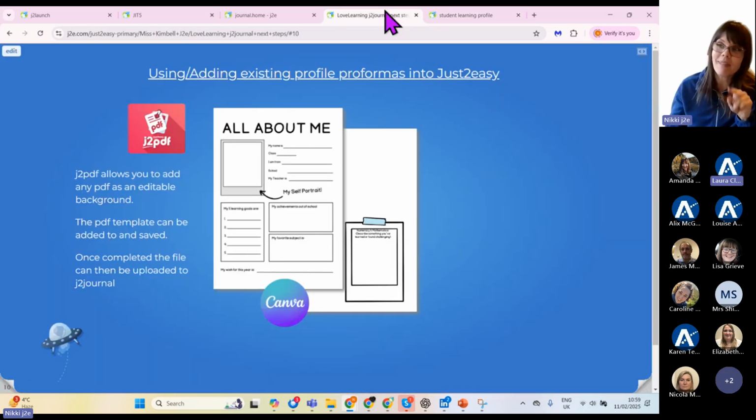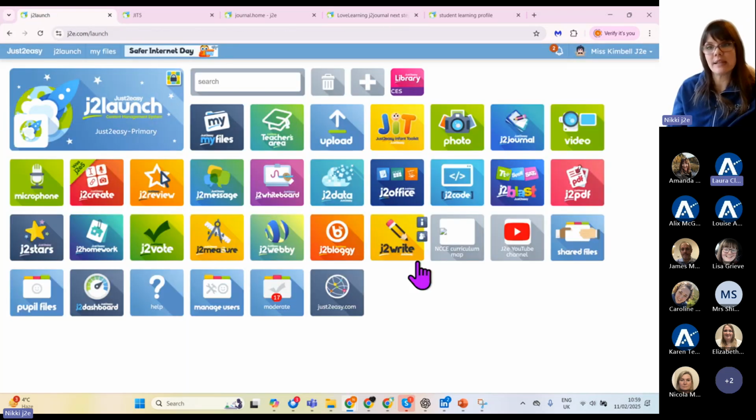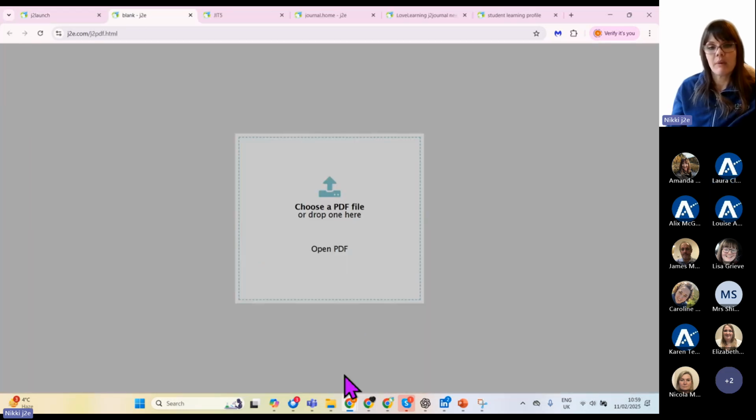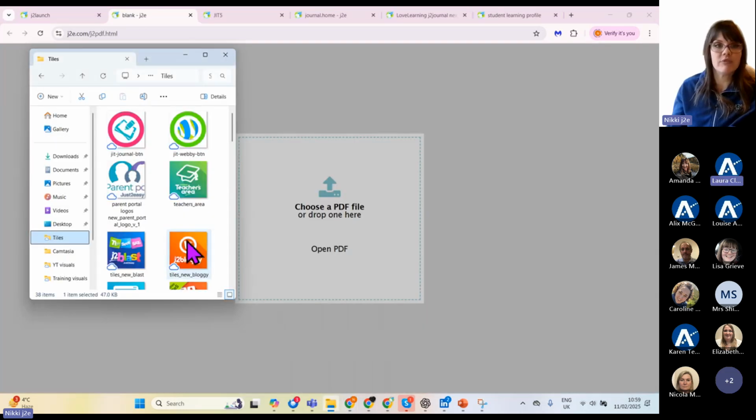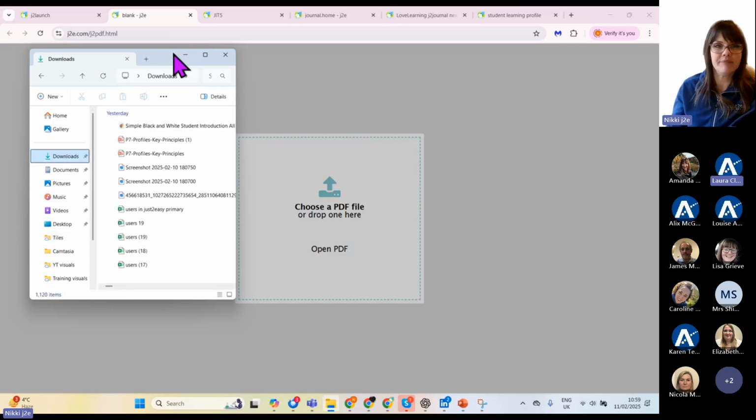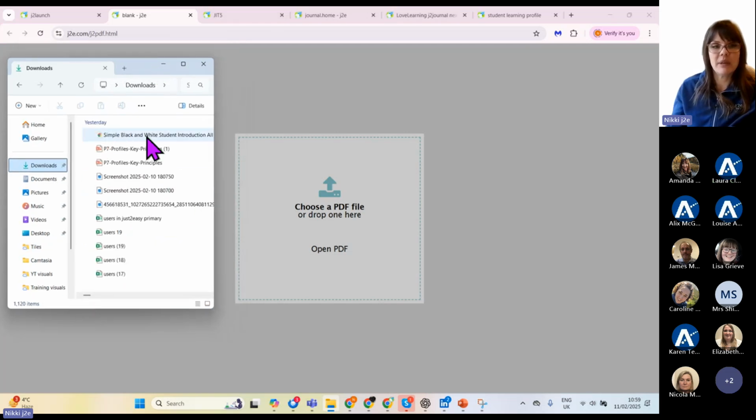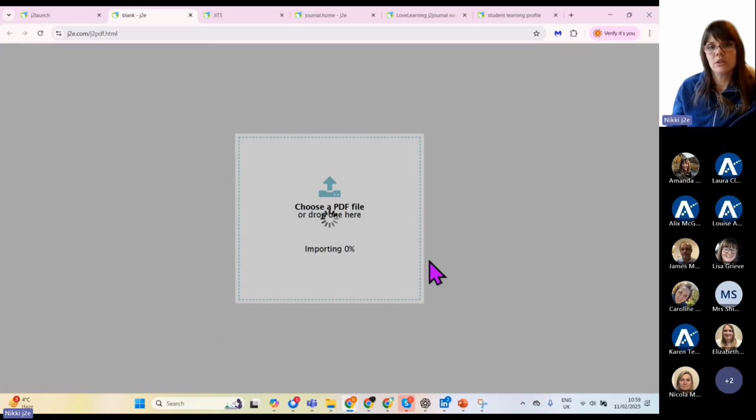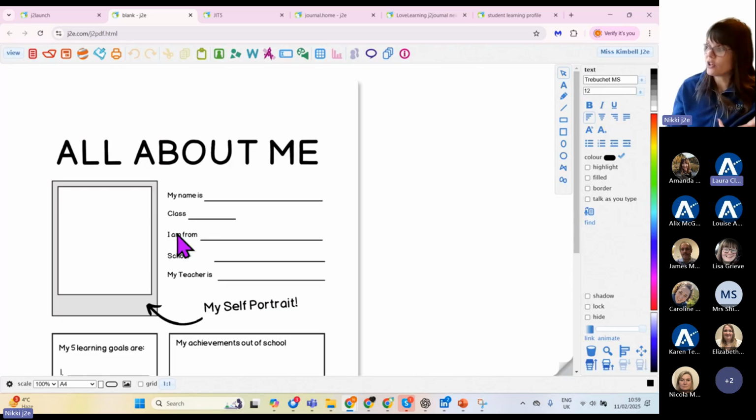Okay, so how did I do this is the key question. Okay, so from my Launchpad, we've got J2 PDF, which is here. Now, as I said, as long as you've downloaded it from somewhere, so my downloads file is here. I've got this PDF, so I can drag that PDF here onto this J2 PDF Dropbox. And that is going to stitch that PDF onto a J2 Create page, essentially. So now I can click anywhere and I can start typing.